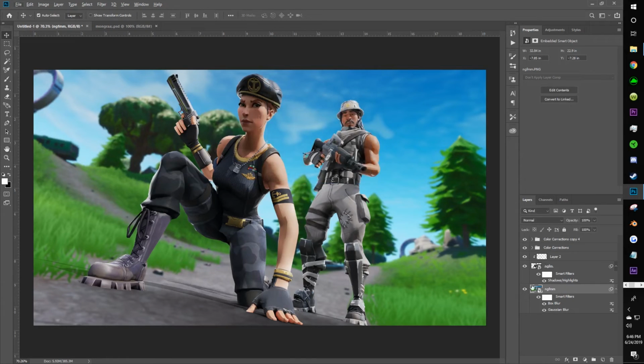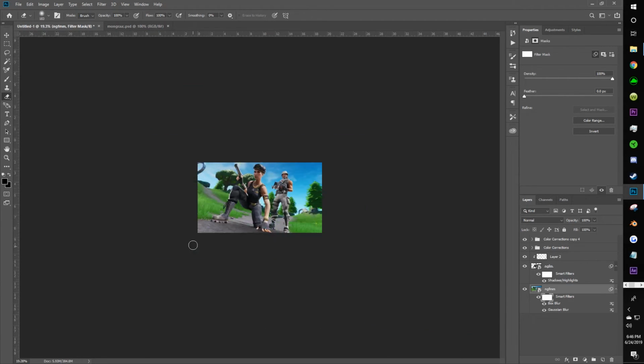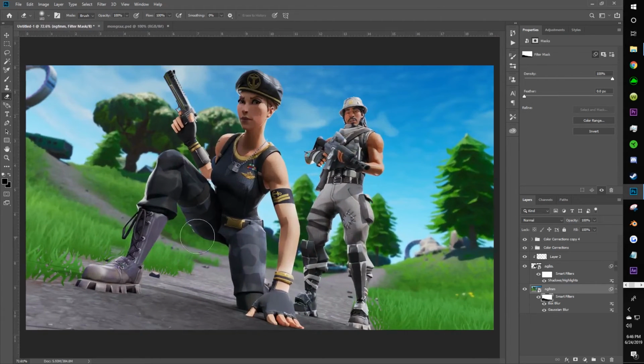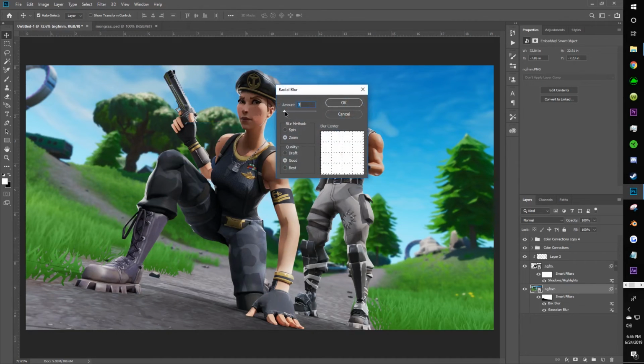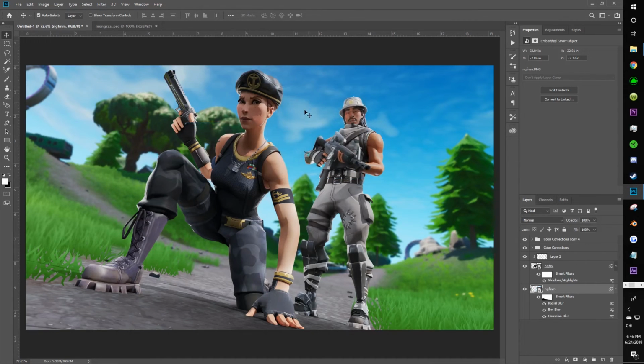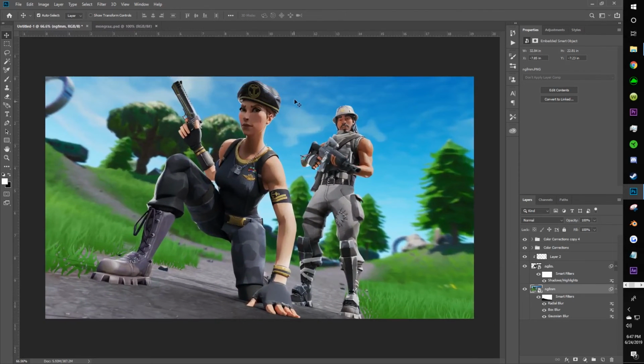I'm going to also go into the smart filters and clean up this part so it looks more presentable. Just like so. I'm going to add a slight bit of radial blur as well. This part is more of a customization part. Most of the rest of this is customizable to your liking.